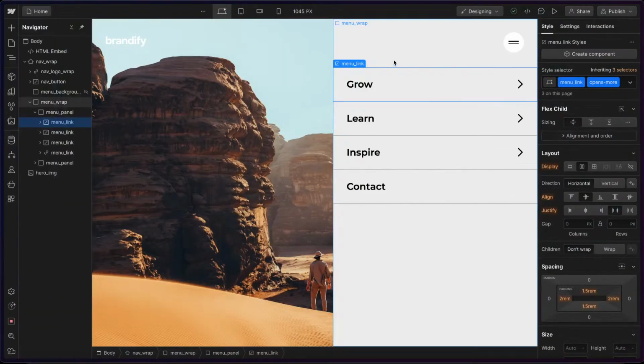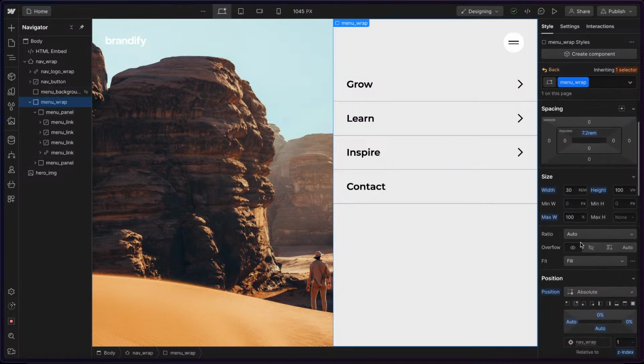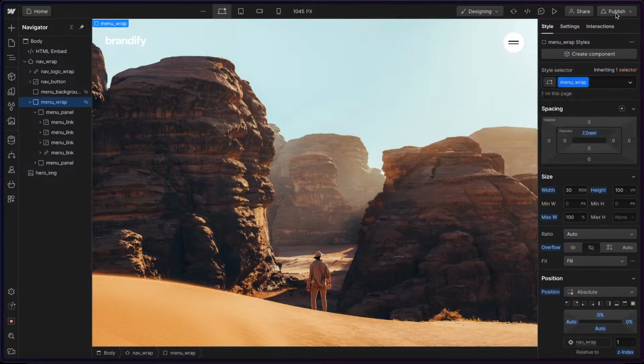One thing I forgot to do was set the entire menu wrap to overflow hidden, just so we're not seeing that. That way it crops it off. Cool. We'll do that there. Let me close that and publish.